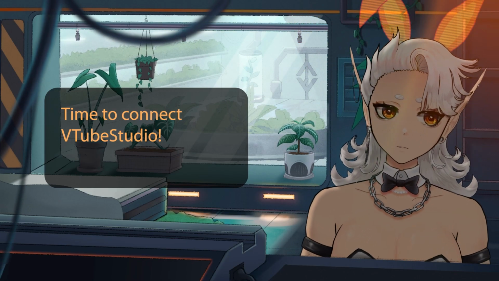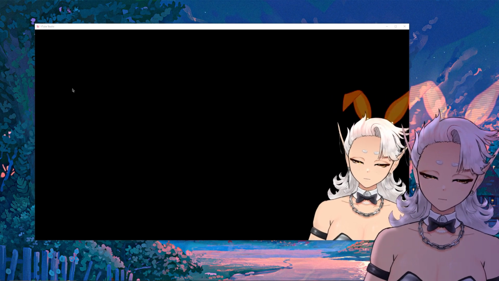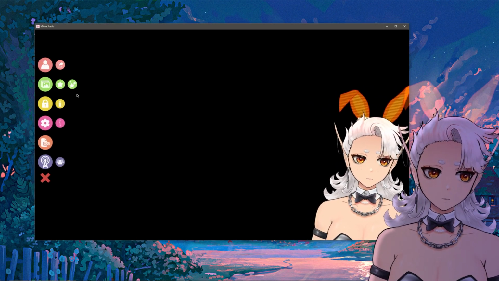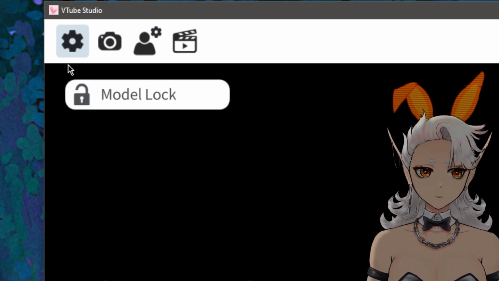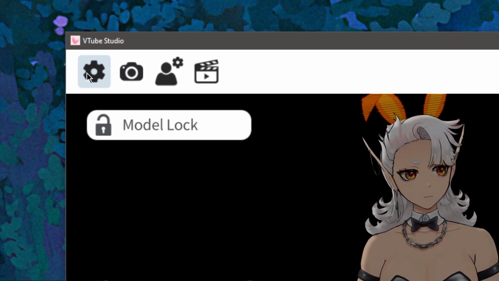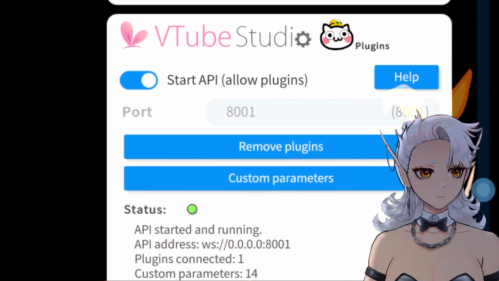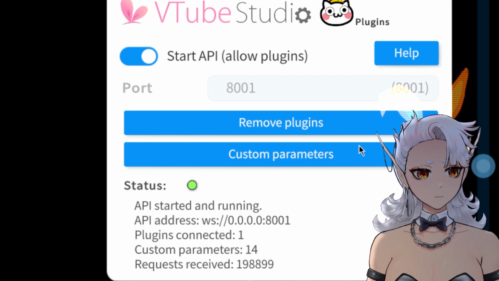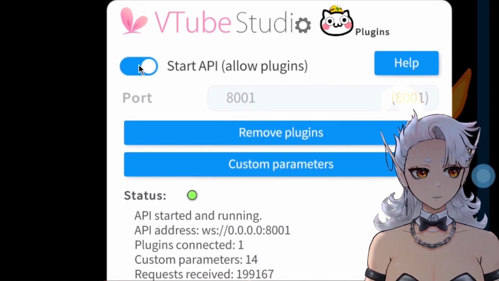Now we're ready to go ahead and connect to VtubeStudio. So once you have VtubeStudio open, you're going to double click and that will bring up the menu, and then we can go ahead and click on the cog. That will pull up the main menu, and make sure you're in the cog tab. And we're going to scroll down a little bit until you see this VtubeStudio plugins section, and make sure that you have this button toggled on that says to allow plugins.